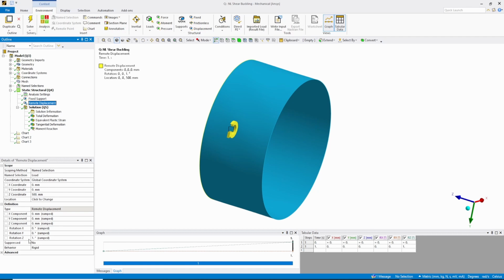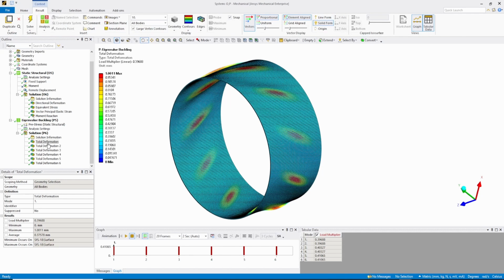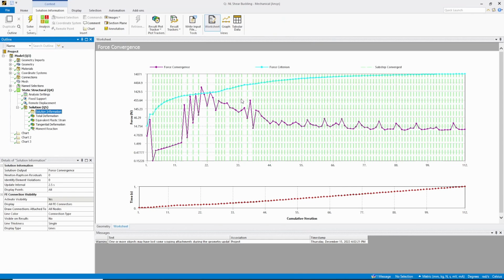I'm applying a rotational displacement of 1 degree. 1 degree is sufficient because if you recall, my first load multiplier was something like 0.396 here. So it's less than 1. So 1 degree means I can go into the post-buckling regime. Here's my convergence plot. So it converged without any problems, and in this region we started to get buckling.